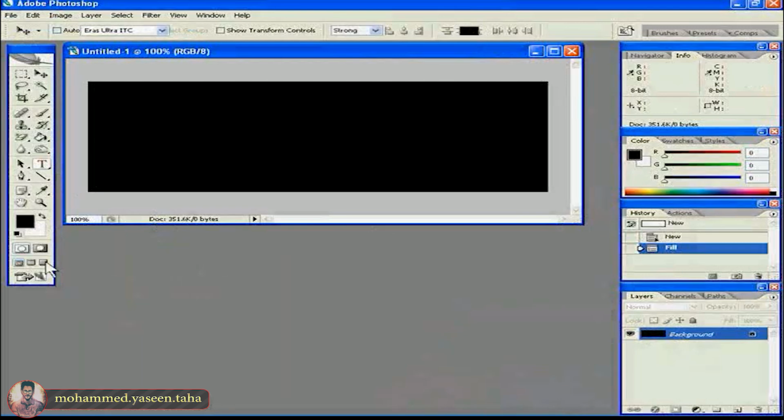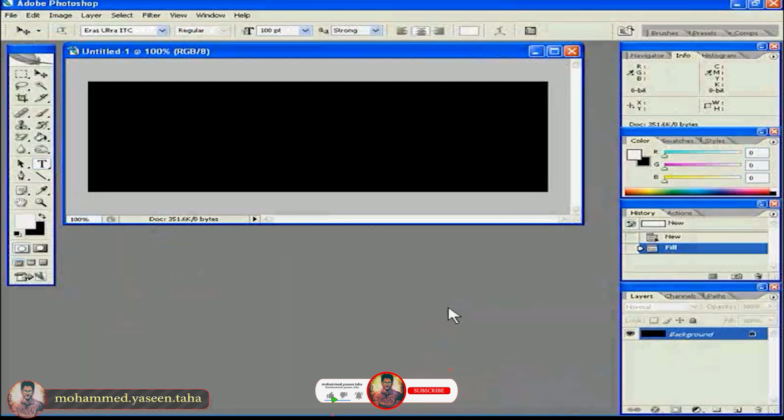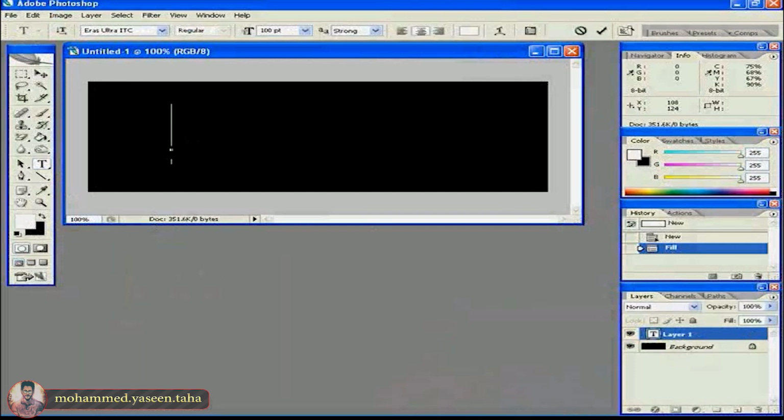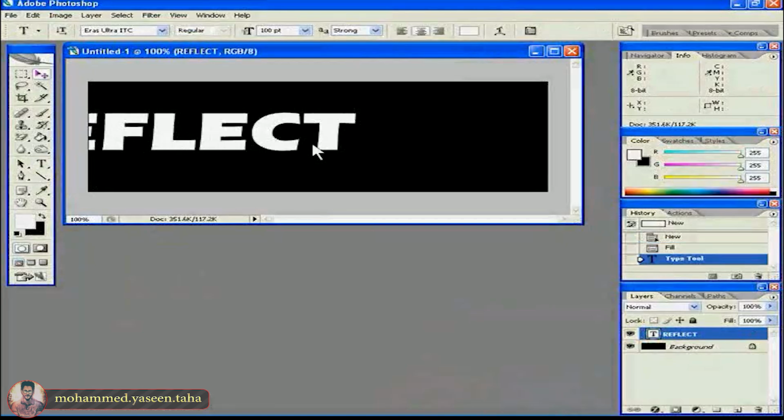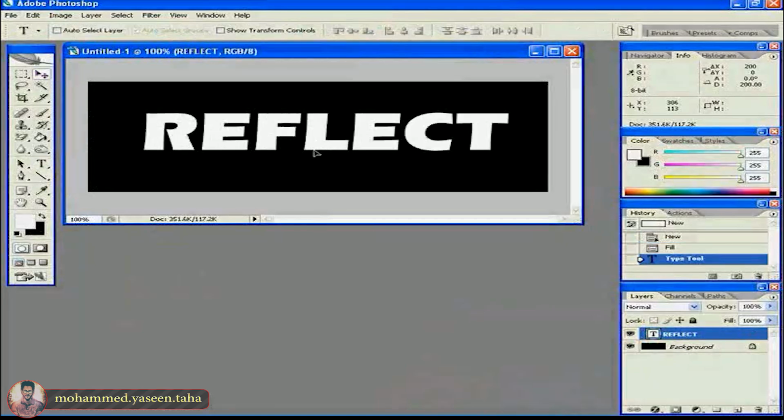Now let's create some text on the stage. It doesn't matter what color the text is going to be because we're going to change it in the blending modes. So I'm just going to create some white text. And we're going to type in here, reflect. Alright, now let's move this to the center of the stage.